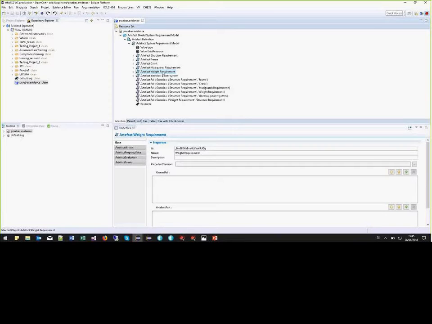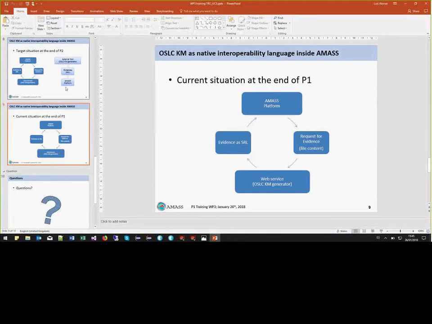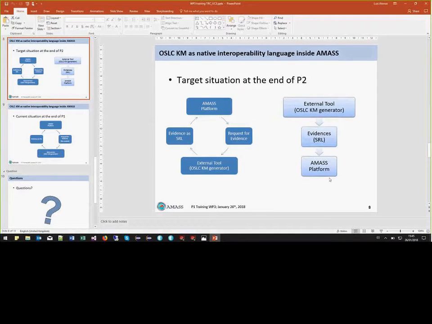And this demonstrates everything from every side. Okay, and just to review, this is the loop, and our target goal for P2 is to do it, but with our own tools, in both directions, from AMASS and to AMASS.